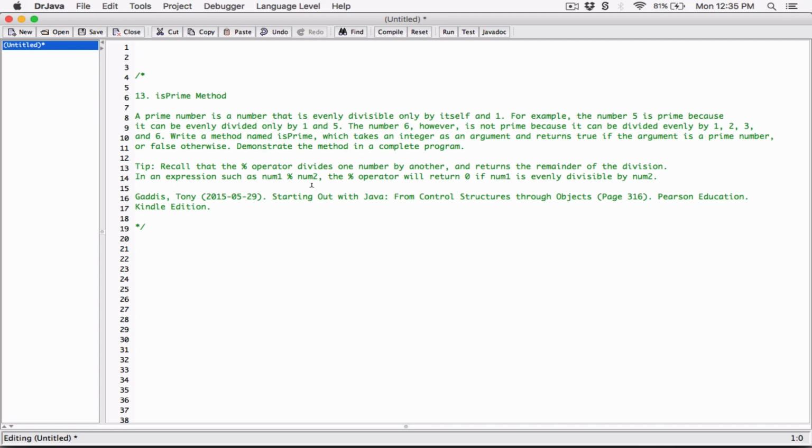In this program we are going to define the method. We're going to create a method called isPrime, and that method is going to accept a number. It's going to return true if that number is a prime number, or false if it's not a prime number. Now, it says that a prime number is a number that is evenly divisible only by itself and 1.